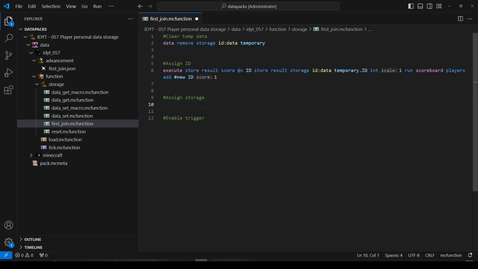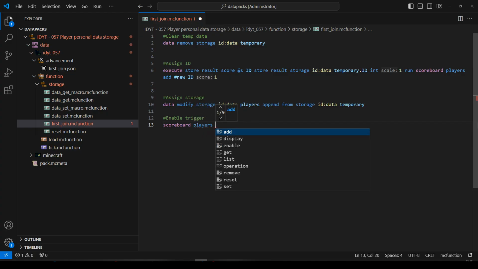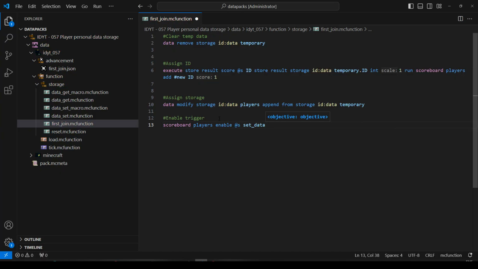Now we'll assign them a little bit of storage. We will data modify storage, ID data. We'll store it into players, and we will append, because we want to add to the list of existing players, from storage, ID data, temporary. Well, that didn't also fill that, did it? Temporary. And we'll enable the trigger for them. Scoreboard, players, enable at s set data.